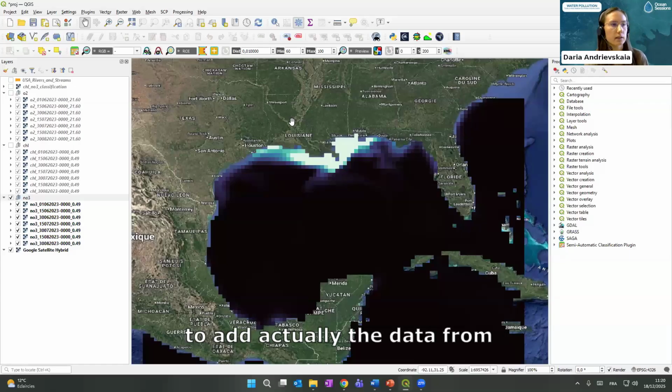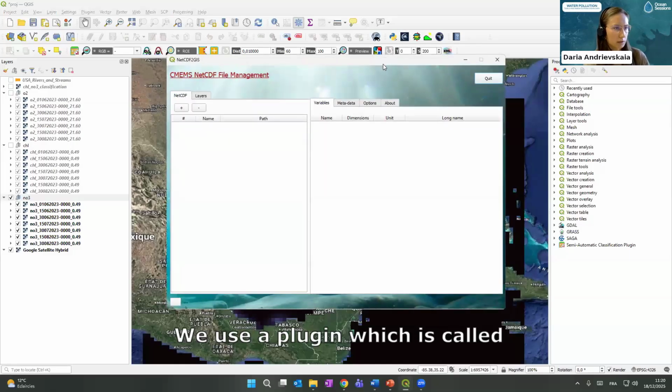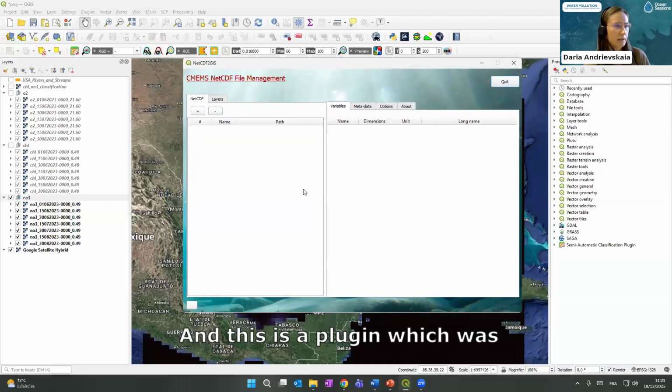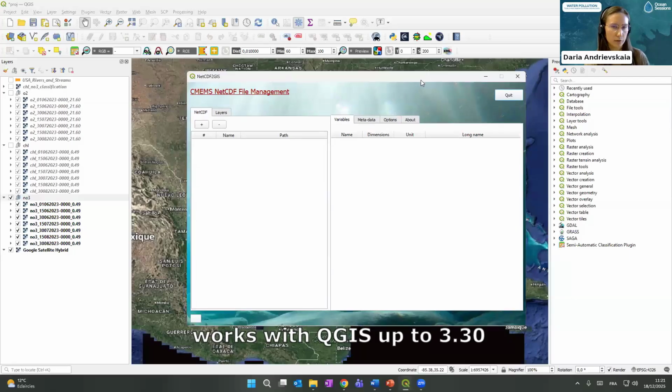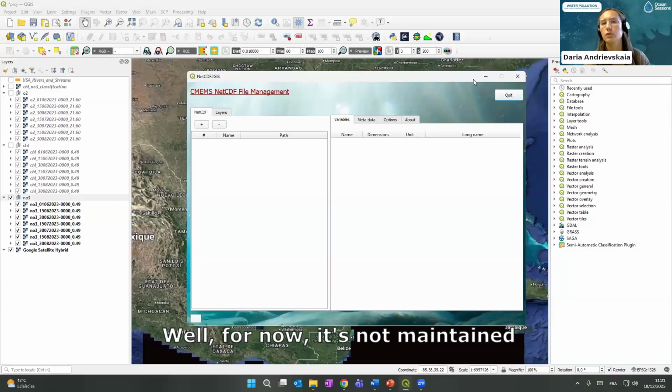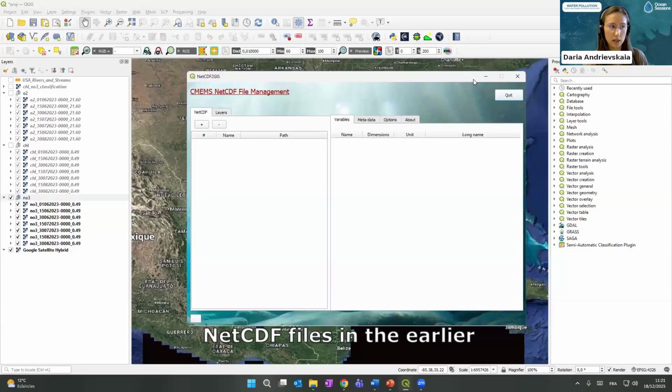the data from Copernicus Marine Service is in NetCDF format. We use a plugin called SMEM-NetCDF, which was developed here at Novelties, and it works with QGIS up to version 3.30, and later versions might not work very well, so it's up to you whether to use this plugin or not. For now it's not maintained with updates, but it is quite useful for working with NetCDF files in earlier versions of QGIS.